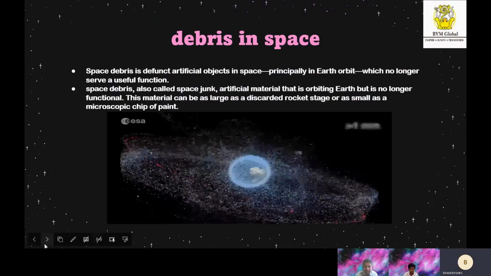Debris in space. Space debris are defunct artificial objects in space, principally in Earth orbit, which no longer serve a useful function. Space debris, also called space junk, is artificial material that is orbiting Earth but is no longer functional. This material can be as large as discarded rocket stages or as small as a microscopic chip of paint.